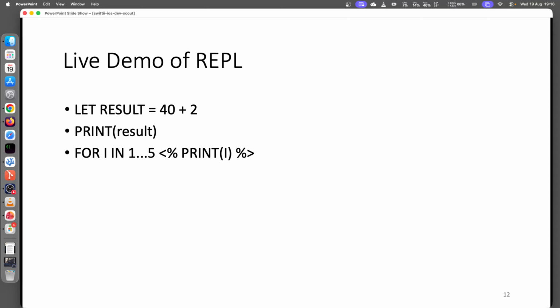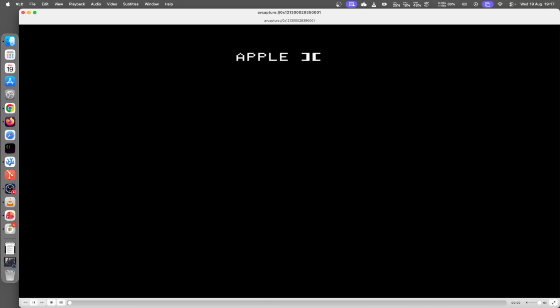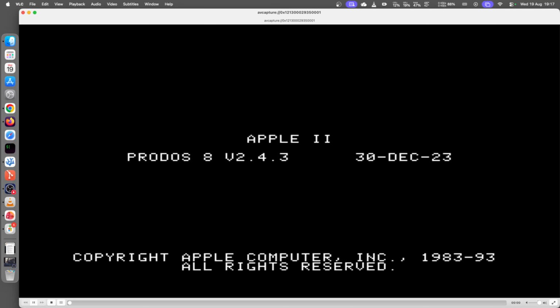For this, I will first begin with a quick demo of the REPL. So let me do it. Now let me turn on the machine. I've streamed the video in. I hope the demo gods will be with me today. This is almost a half-century-old machine already.